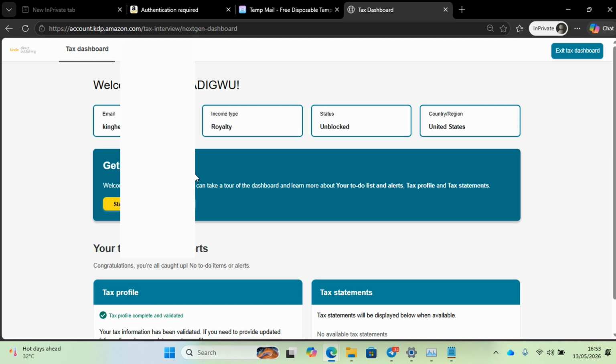Then there is also another deduction that is going to happen after your royalty is given to you. If you are doing a paperback or hardcover, Amazon is going to deduct the costs that it takes to create your book. They will deduct that from you, and after they are done with their deduction, rest assured that whatever is left is what they are going to give to you.